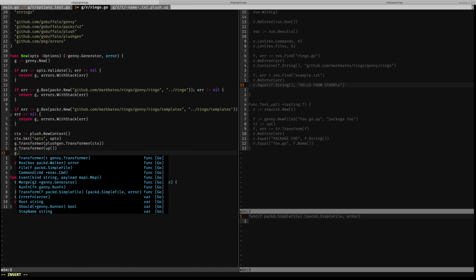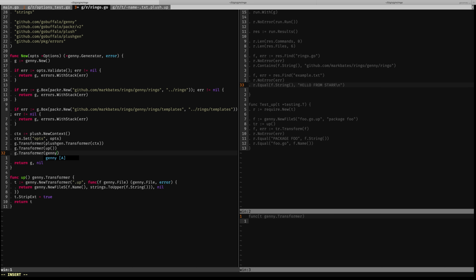So all I need to do now is add another transformer, and this is the replace transformer that ships with Genny. You can see it takes a search string and a replace string. Our search string is going to be -name-, and our replace string is going to be whatever the name is here, but we're going to say strings.ToLower, because I don't want a capitalized version of the file name.